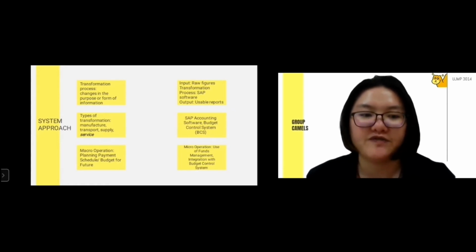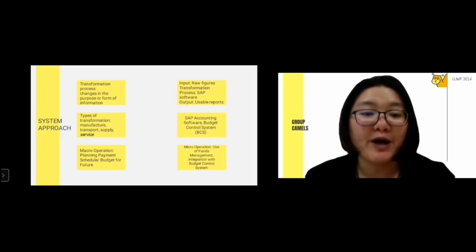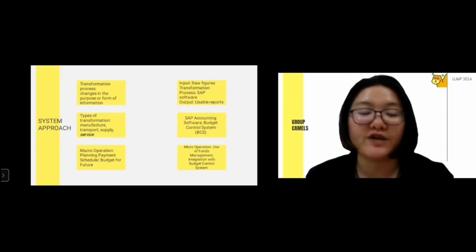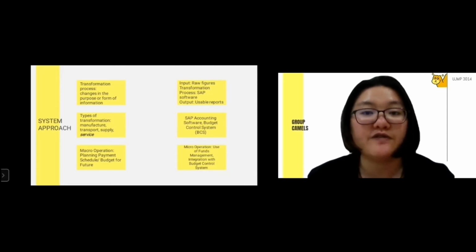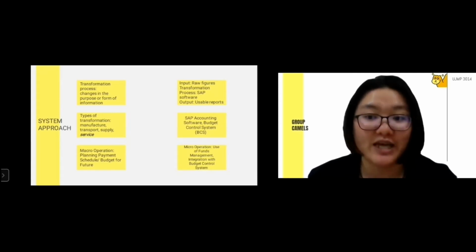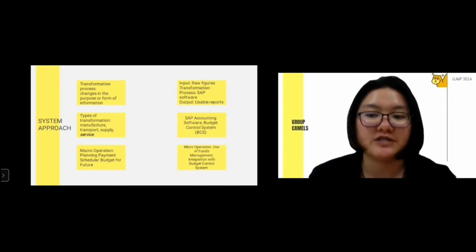The macro operation, for example, might be planning a payment schedule or a budget for the future fiscal year. Looking at the micro operation, we can see that employees of ASEAN Foundation might have to use components of the SAP software like funds management and integrate this with, for example, the budget control system. This is just one example of the many uses of the SAP software. In particular, the methods or parts of the software used for the transformation can include the SAP accounting software and the budget control system.